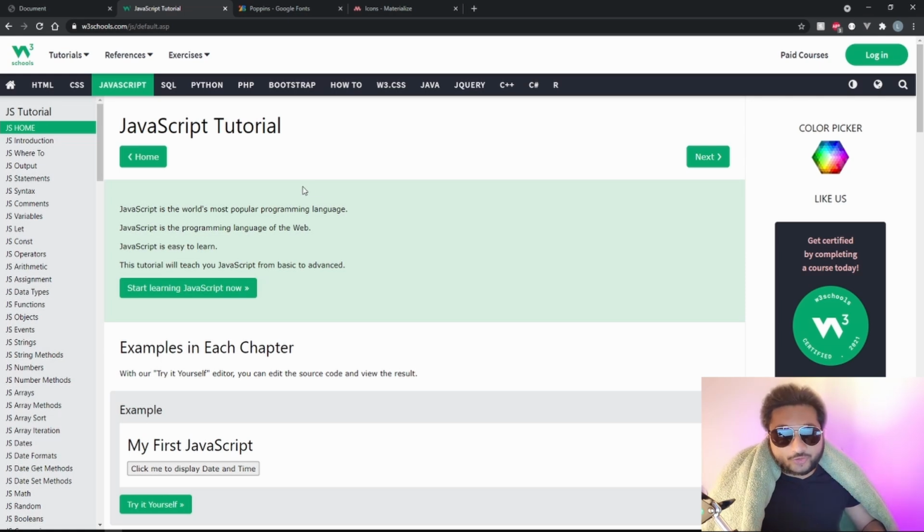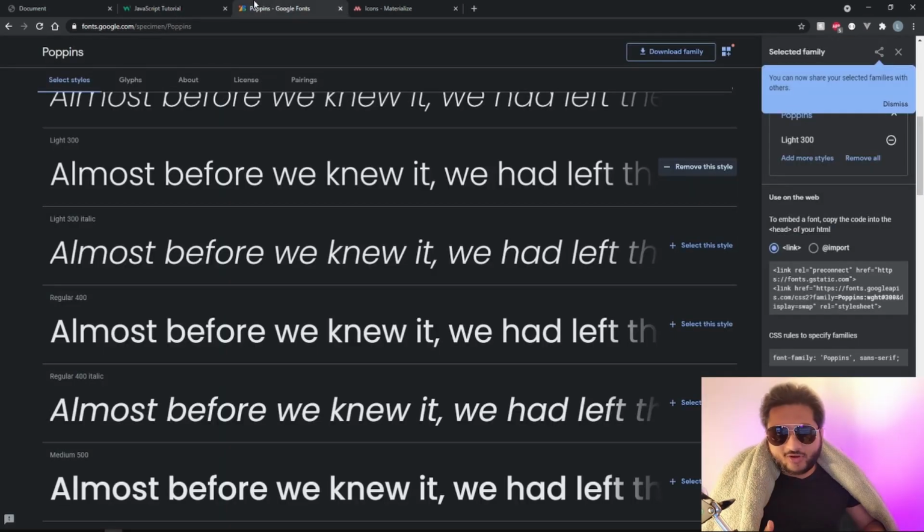The resources we're going to be using are some fonts. So I'm going to be using Poppins. You can use whatever you want. Specifically, I'm going to be using the Light 300. And what you have to do is go to Google Fonts, look for Poppins, and then click whatever you want, and then come here. Either use link or the CSS import. And then all you have to do is set your font family to Poppins, sans serif.